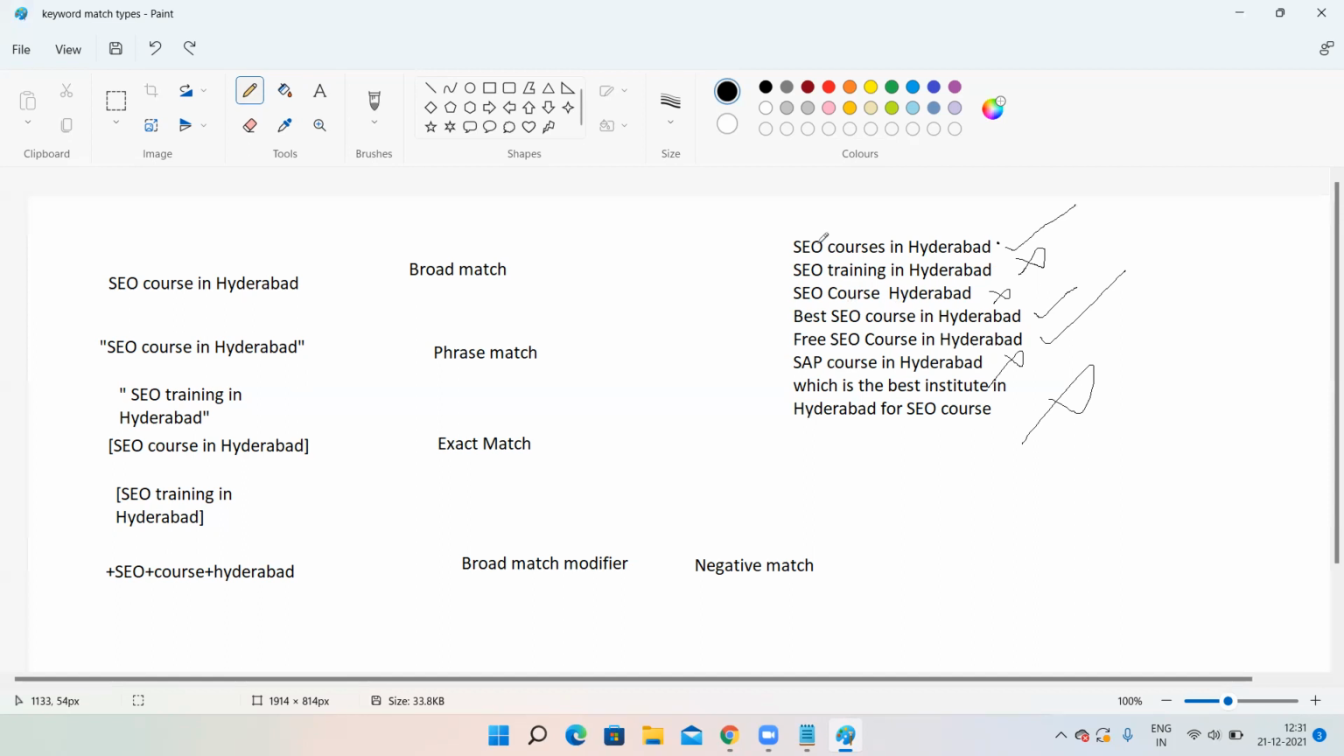SEO can be here, courses can be here, Hyderabad can be here, anything can be anywhere. But all these three words should be present in this particular keyword. Then your advertisement is going to appear. Now you tell me, somebody is searching SEO courses in Hyderabad, and I have used a broad match called SEO plus course plus Hyderabad. Will my advertisement appear? Yes or no?